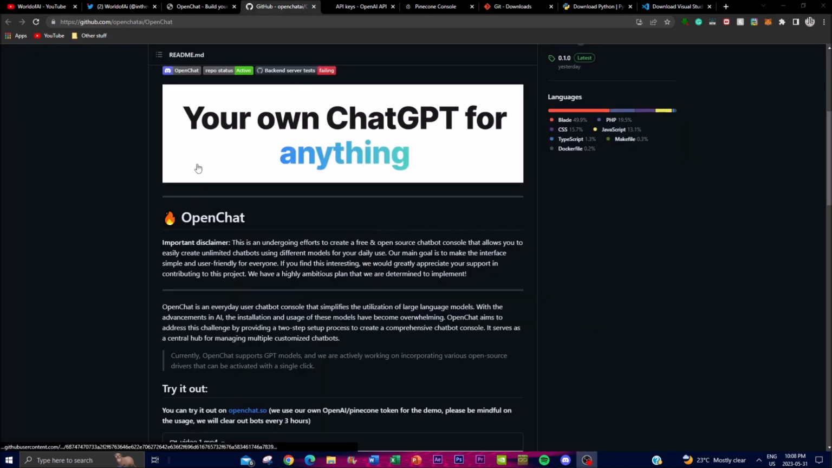Now, the primary objective of OpenChat is to serve as a central hub for managing multiple customizable chatbots. Traditionally, deploying and managing different types of chatbots required extensive technical knowledge and expertise. Now, with OpenChat, this process has been made much more accessible to everyday users by providing a user interface which is quite easy and simplified.